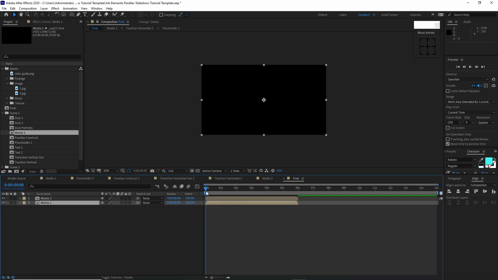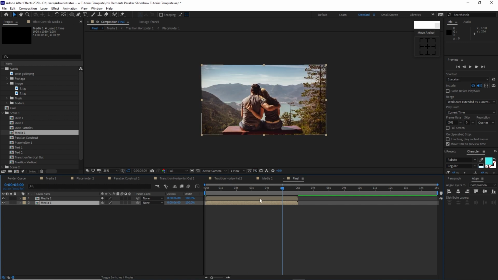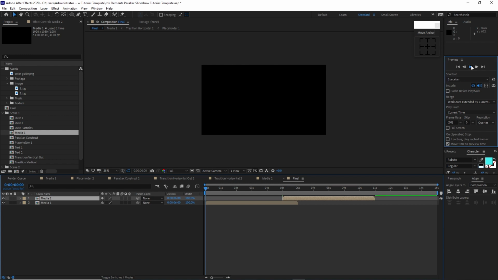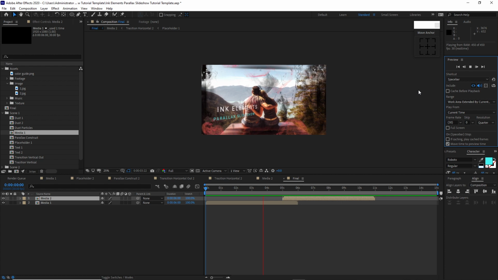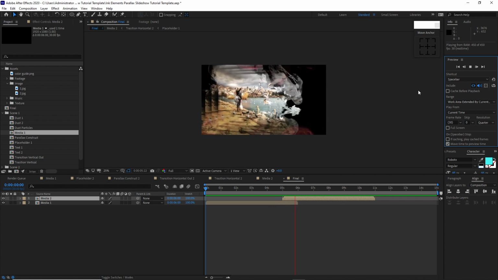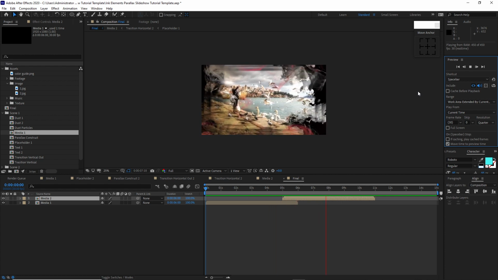Move your playhead to about 5 seconds duration. Highlight this media 2 and press the open bracket key to move that layer. Let's preview this. So this is what we have now.